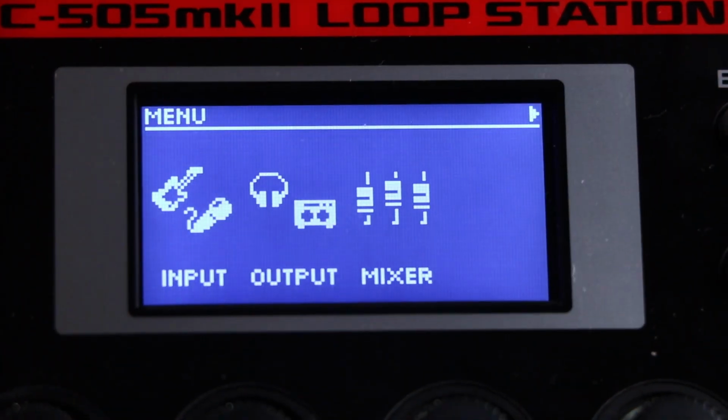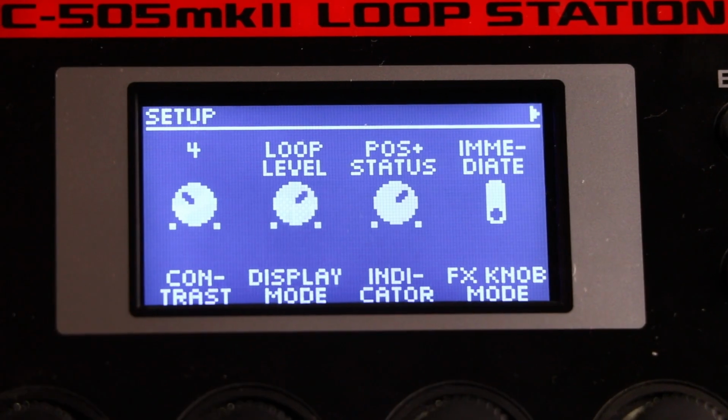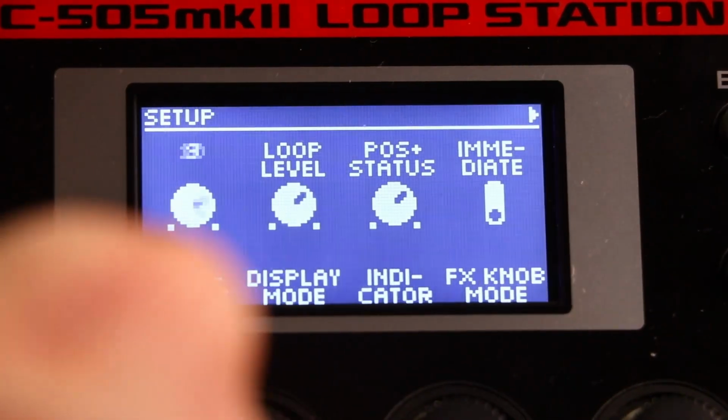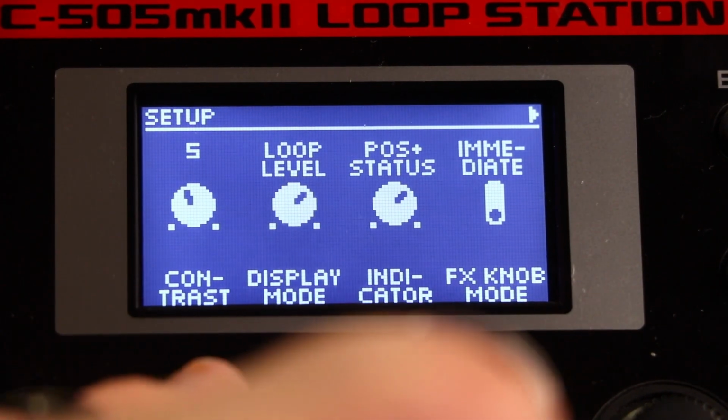Okay, let's go back in the menu, but let's go on the third page now. We have the factory reset. Obviously it resets your loop, and here's the setup. You can choose the contrast that you want. You can also change the display mode. I like to have loop level.